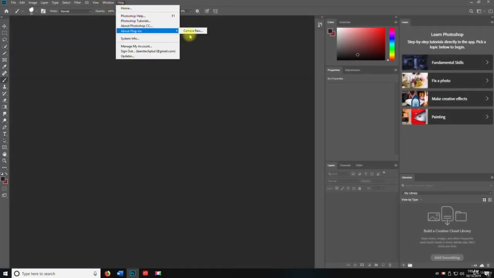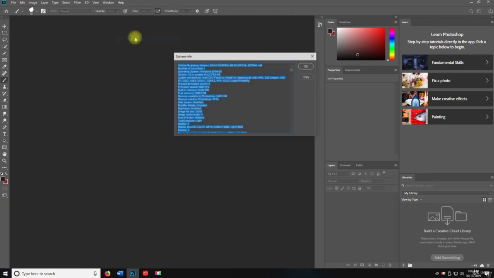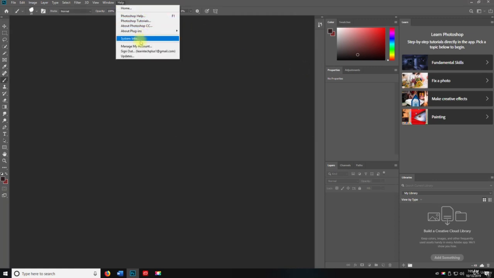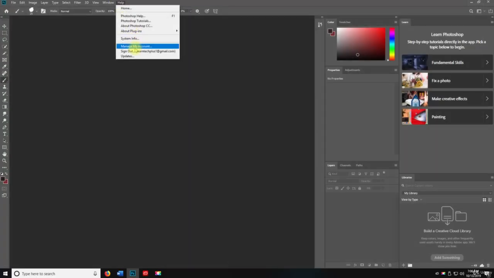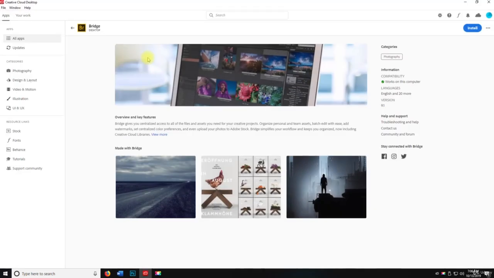About plugins, so this is just a plugin that they have there. System info, this is just my system. Manage my account, it'll just take you to your account on adobe.com. Okay, there's my scheduled payment and my credit card info, etc. Sign out, so you can sign out of your account. Don't recommend doing that. And then updates.